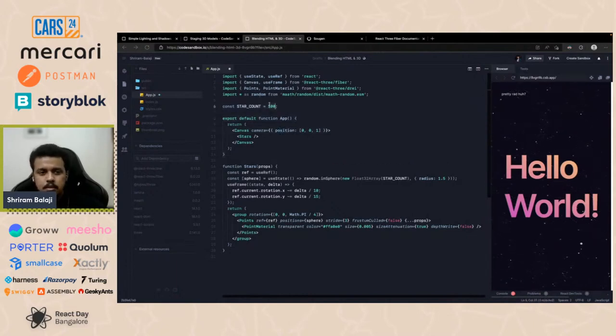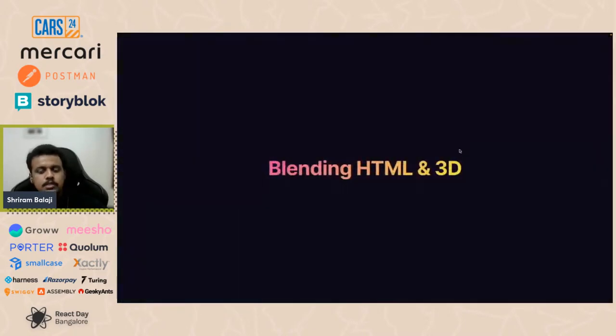We can make it a lesser number of stars. That's all up to what we decide we want to do, right? So that's another way of using 3D.